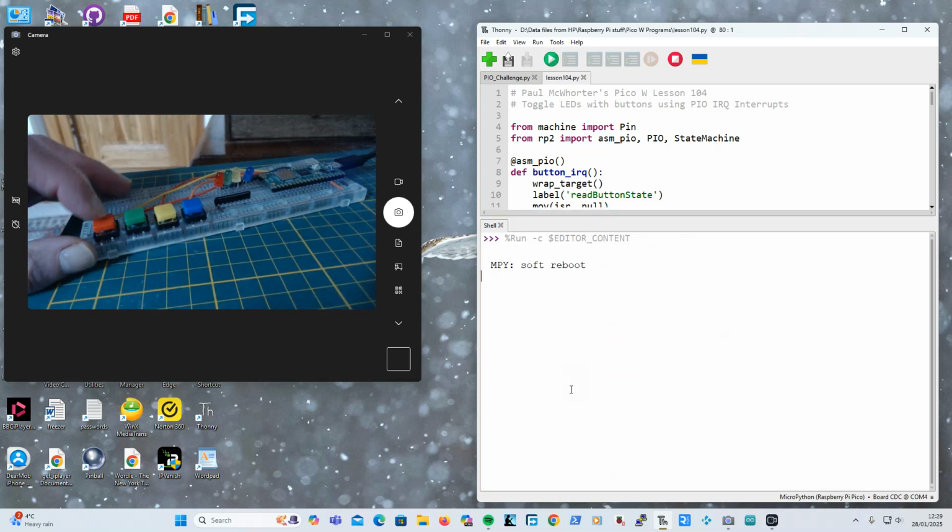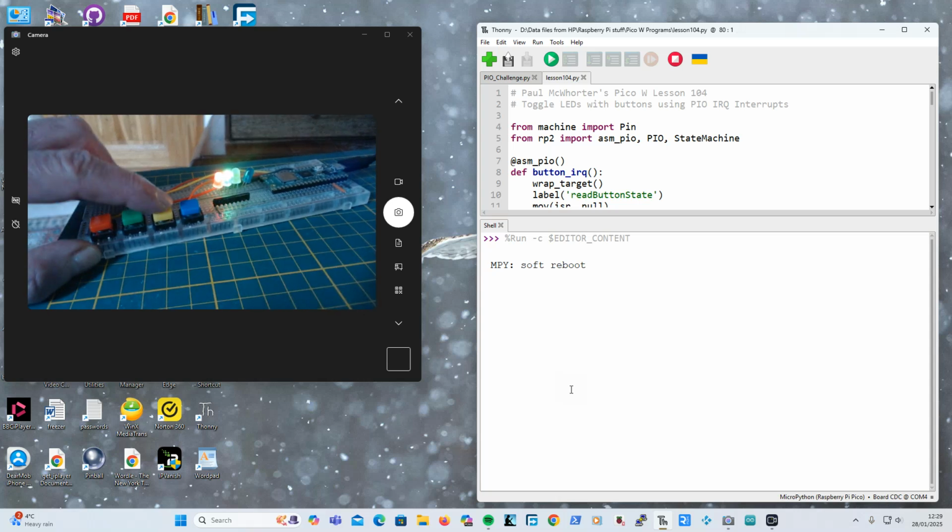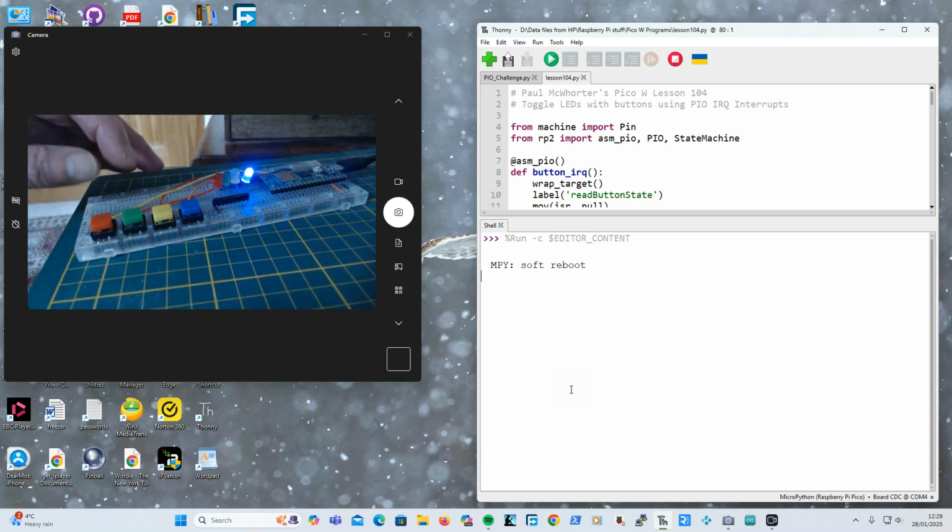Right, red button, red LED, green, yellow, yellow off, blue, green off, red. Sometimes if you press two buttons at once they both come on, sometimes they don't, and that is just depending if they really come down when you're checking. No, that time it didn't, but that one did and that one didn't, but it doesn't matter.